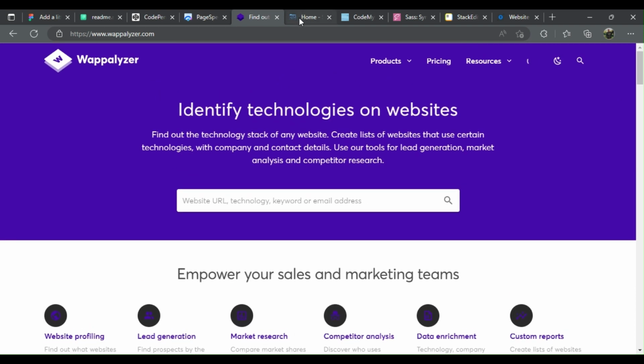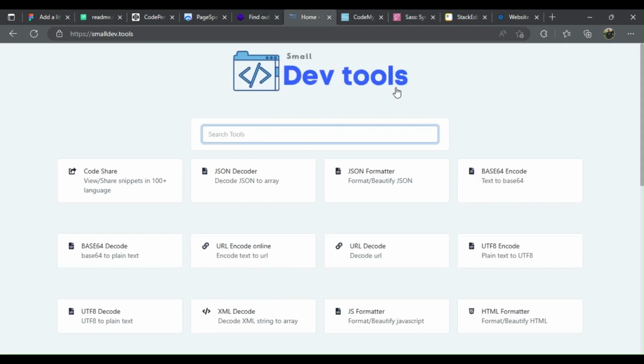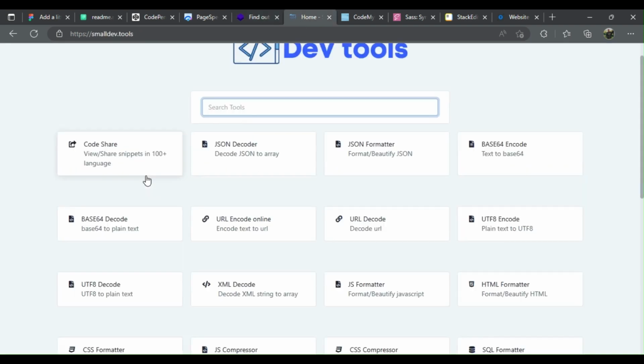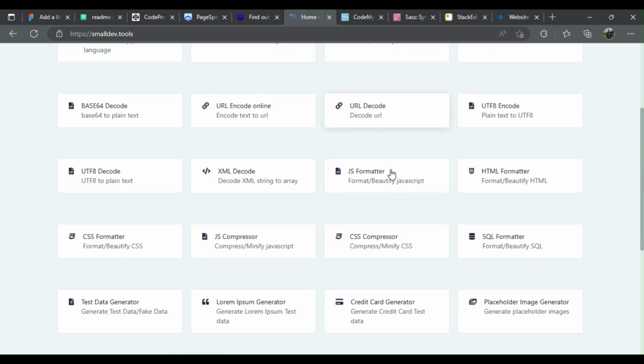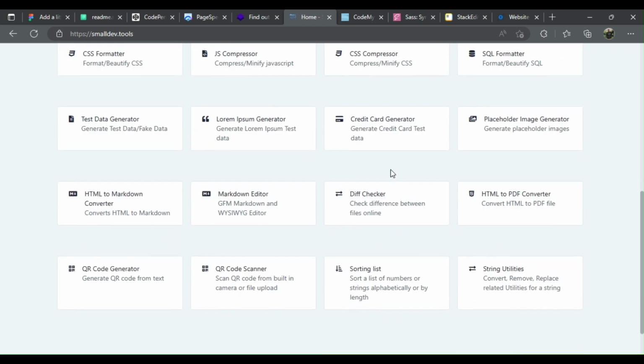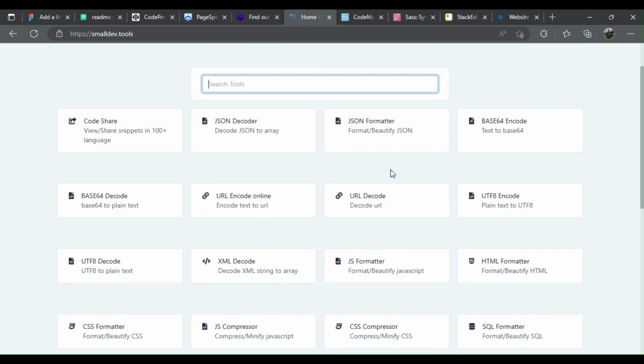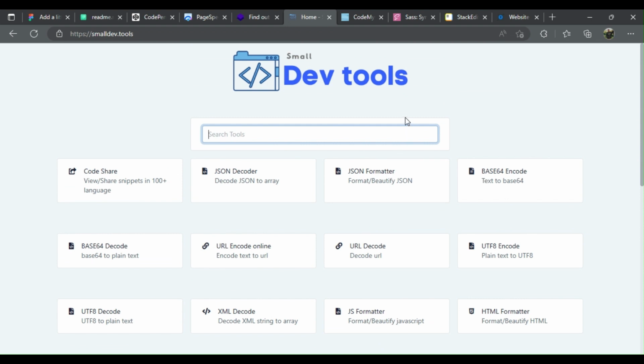6. Small Dev Tools. Free tools for developers like encoder decoder, HTML CSS JavaScript formatters, minifiers, fake or test data generators and much more. Small Dev Tools have a list of various tools that are used while developing and testing programs. Specifically, they have 28 tools on their website. These tools are small by code but can be quite useful.